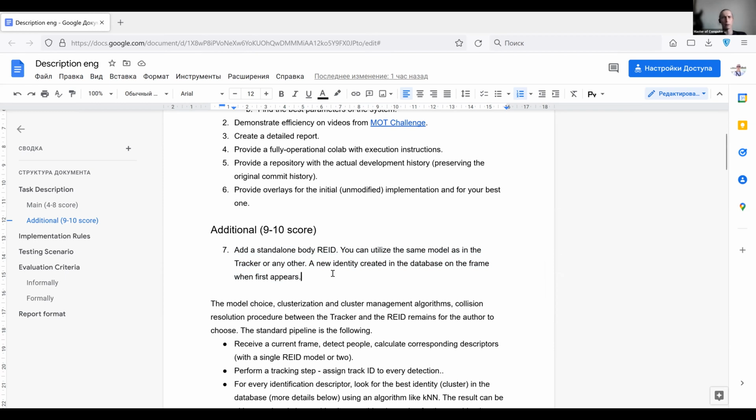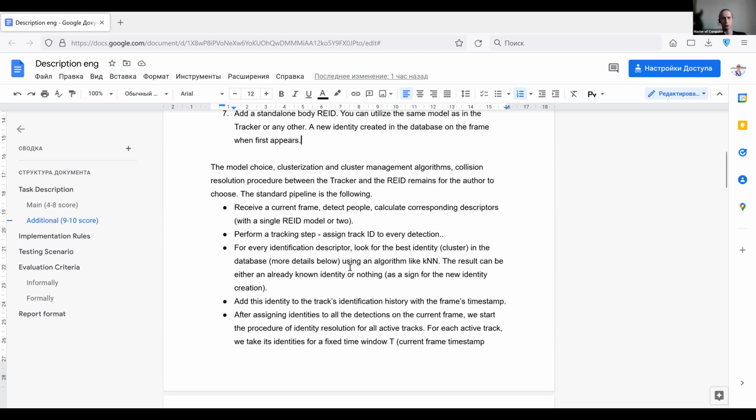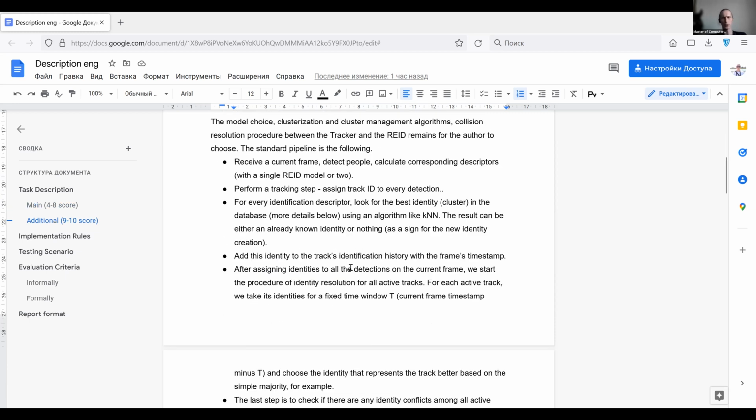And frame by frame, you just search this database and try to assign some identity to your new detection. Yes. Yeah, I think I finally understand it now.